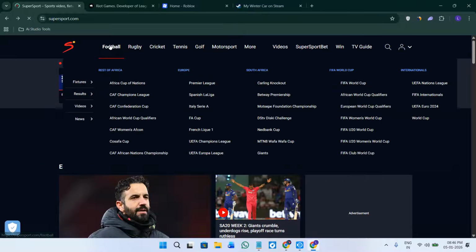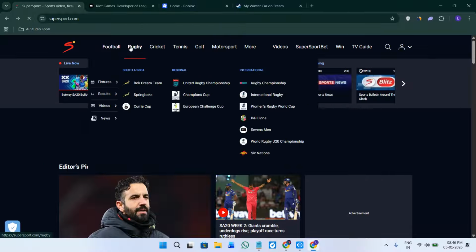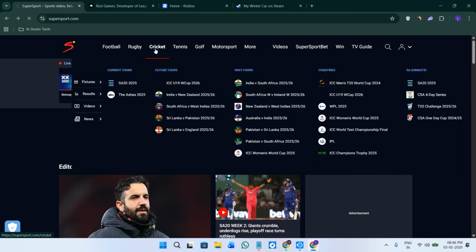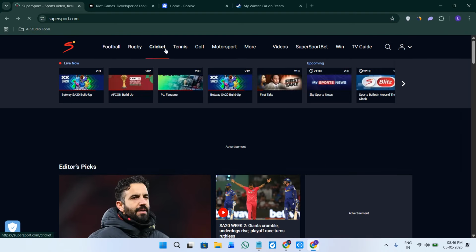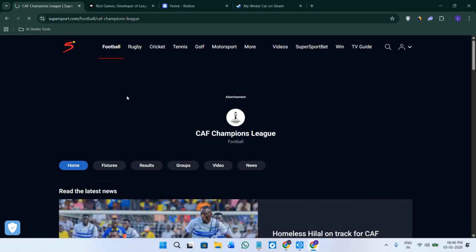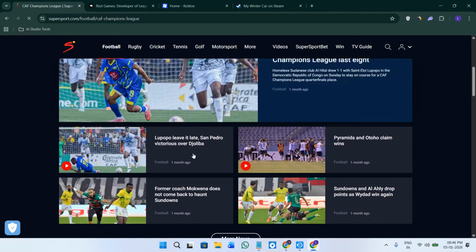Over here on the top, you will see it is going to show you all of the upcoming matches relating to football, rugby, then we have cricket, tennis, golf. So you need to hover over to the match of which you want to watch. After that, simply just click on the championship that is currently going on.